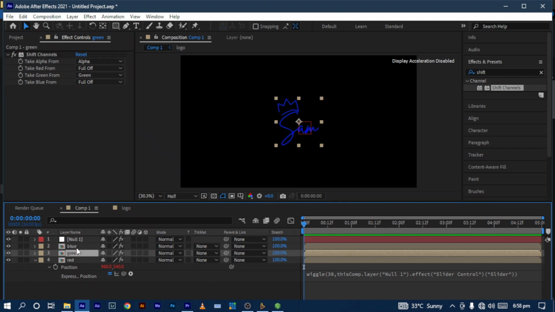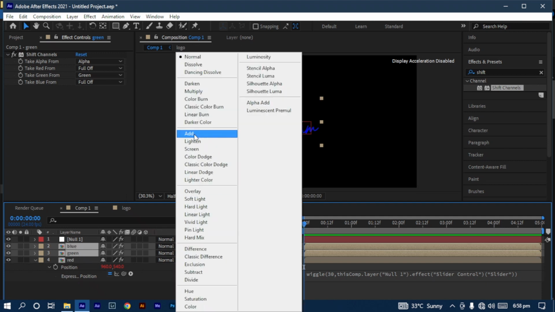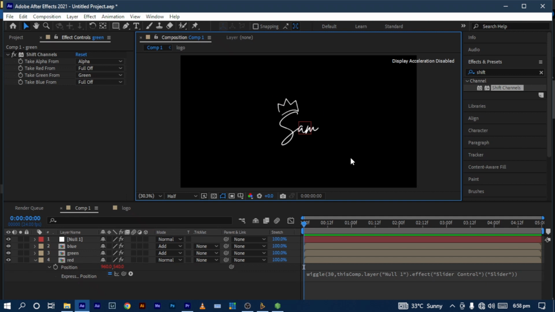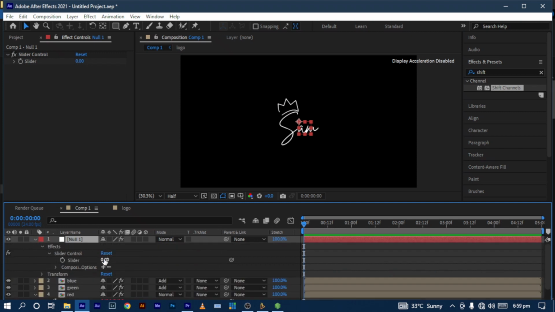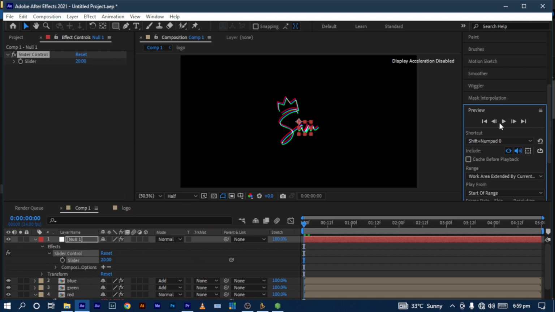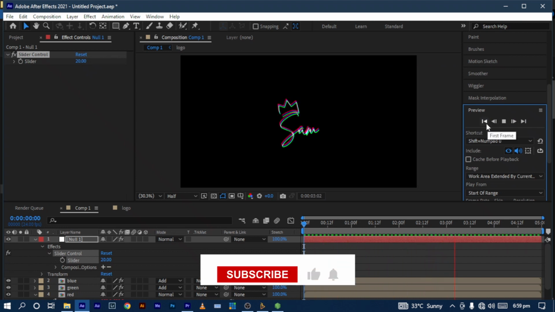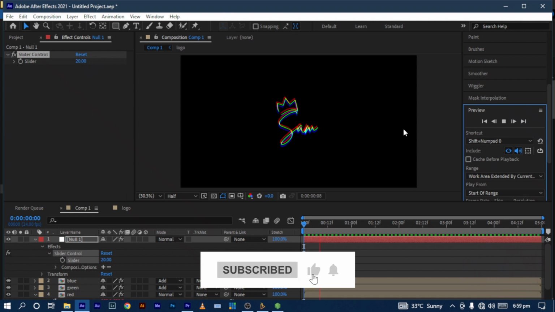Now you change the blending mode of the blue and green to add, so your color changes back to white. Beautiful. Now let's open our slider here and change the amount to 20. And now let's play it back. And that's how you get this glitching logo effect.